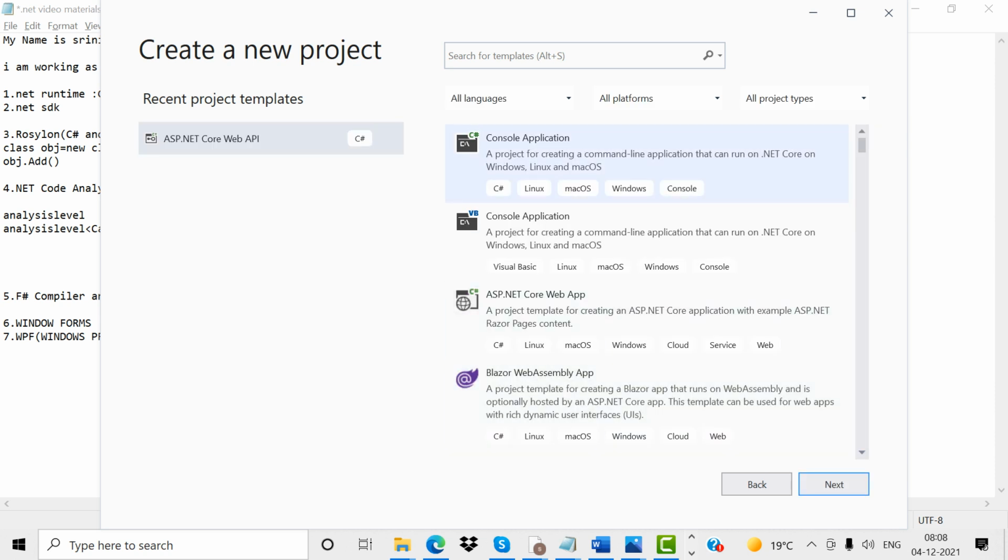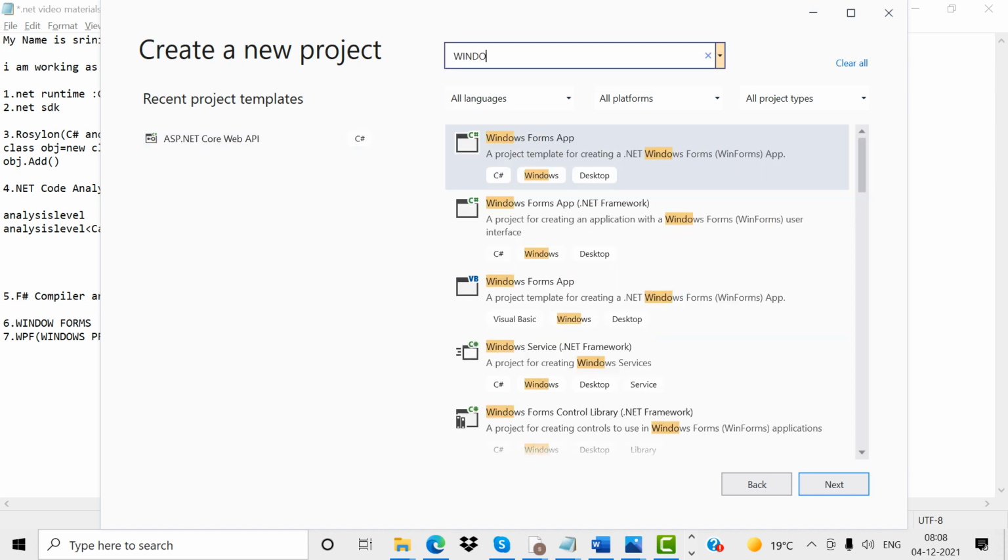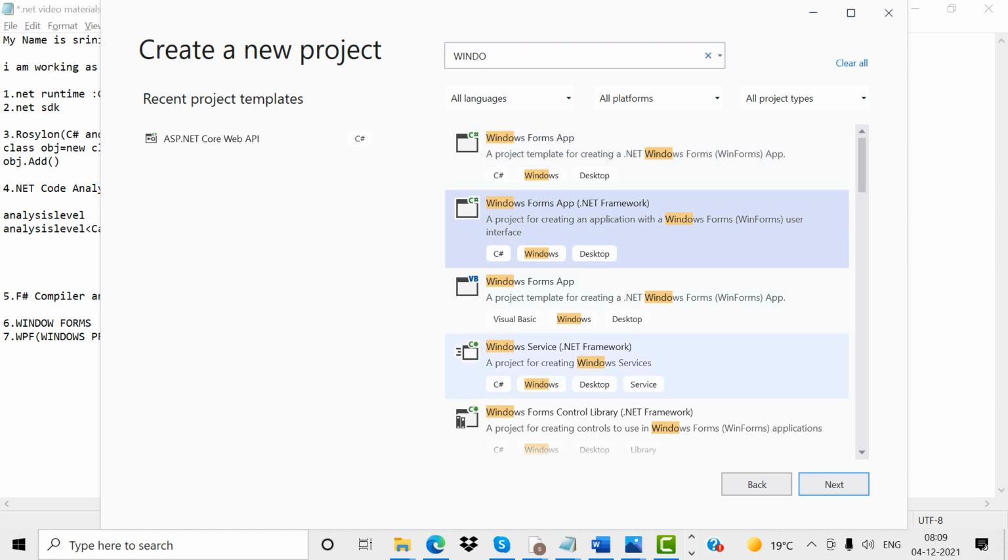After that, you have the Windows Forms option. Window Forms application, we can select the first one, and this is C#. This is the language, C# language, Windows application, and desktop. You need to check the desktop option only here, and just click on that and select.